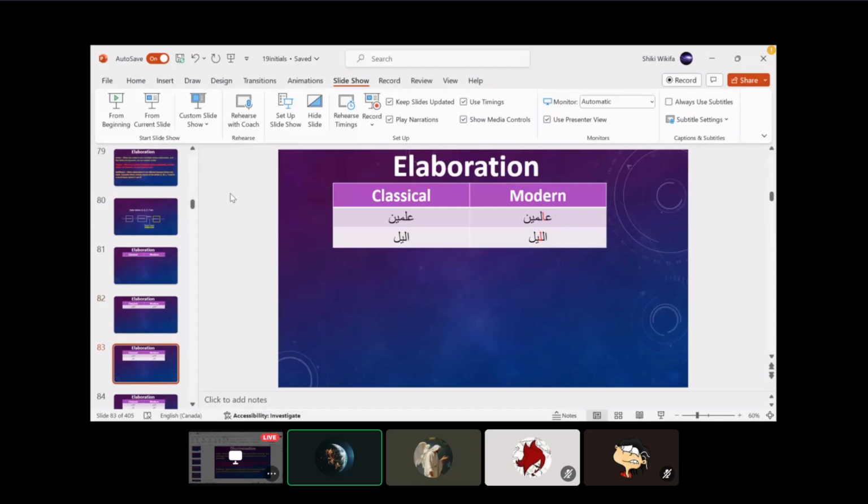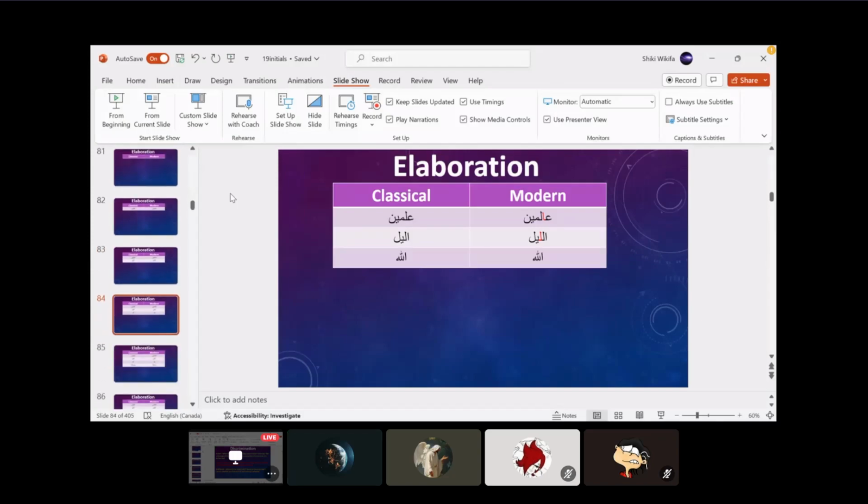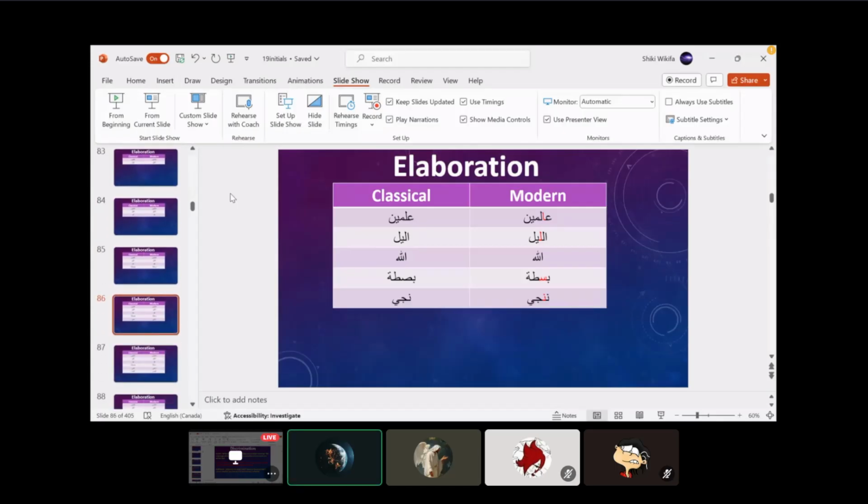The word al-layl has 3 lams in modern and only 2 in classical. Allah is the same between both modern script and classical script. Bastatan is spelled in classical script with a sad, and in modern script with a seen. And then nunji from Surah Anbiya, verse 88, has an invisible noon in the classical script, but in modern script there are two noons.